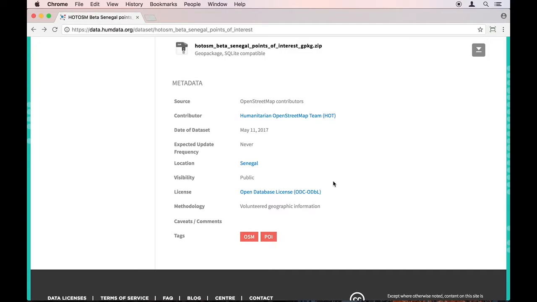Some datasets may be available on a monthly basis, a weekly basis, or even a daily basis. It covers the country of Senegal. It's public. The license is the Open Database license, which is the license that covers all data from OpenStreetMap. And the methodology is that it's volunteered geographic information, again, applying to OpenStreetMap. We've also included some caveats on some of the datasets, administrative boundaries, for example.